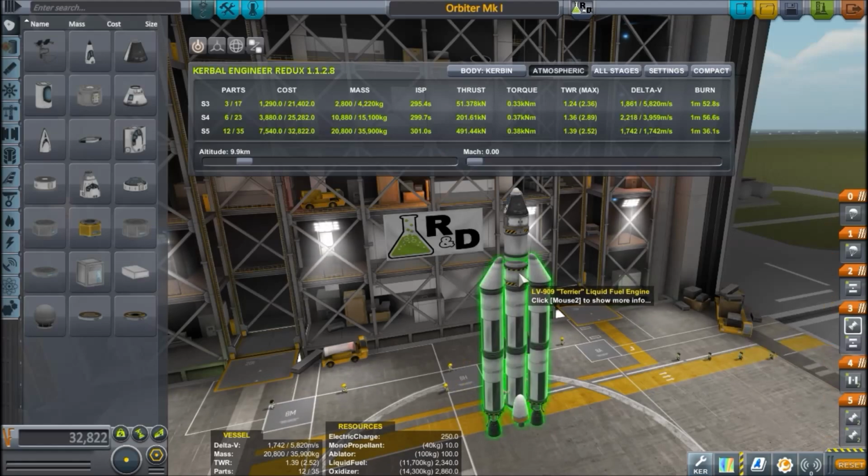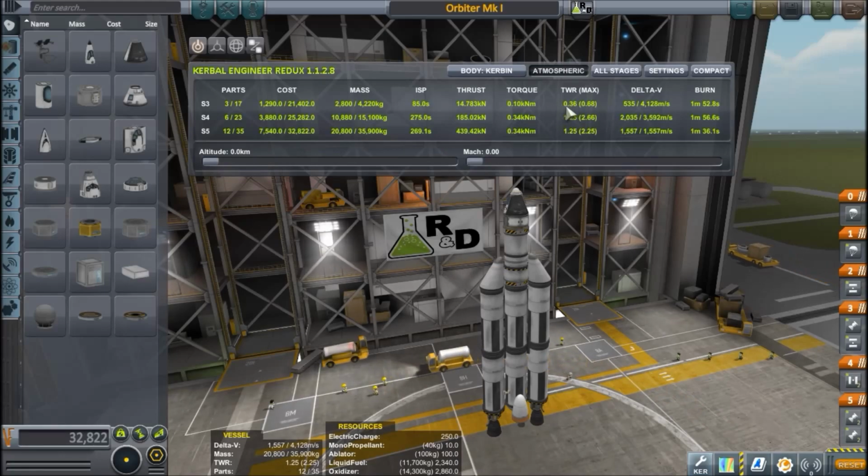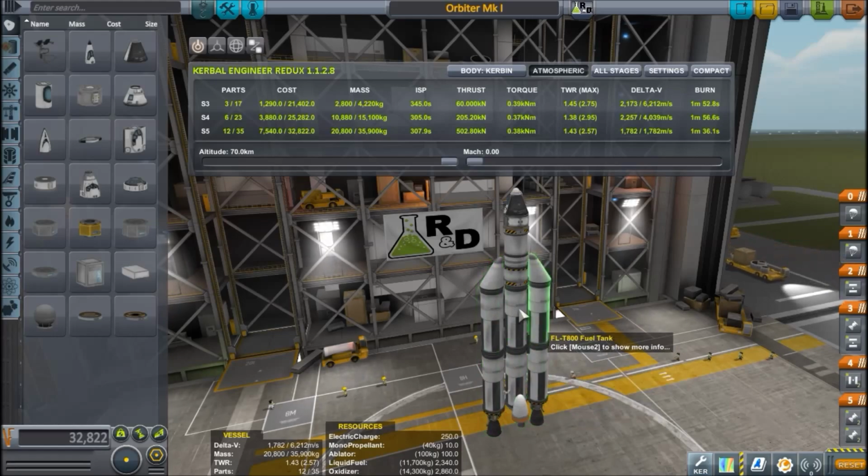and fire this other engine, which you don't see, but is a LV909 Terrier engine, which you can tell has a lot less thrust to weight ratio, although up in the higher atmosphere it's actually pretty decent. And this one, we're going to go all the way up to 70 kilometers altitude. This is essentially orbit, because this vehicle should be able to make orbit without using this engine. Well, this one has alone another 2,100 meters per second of delta V, for a grand total of 6,200 meters per second of delta V.